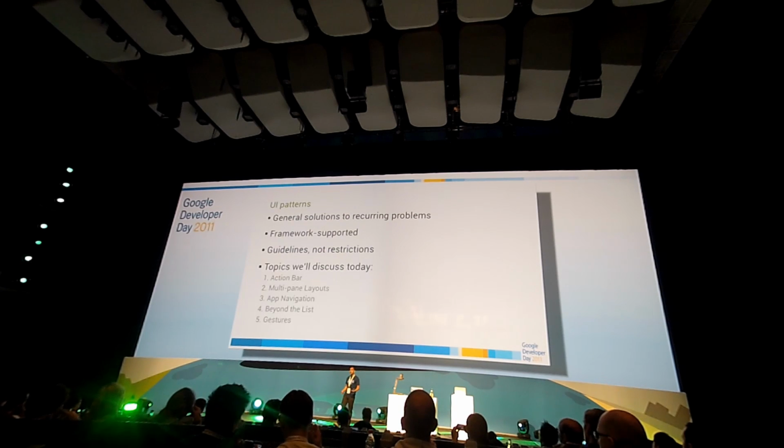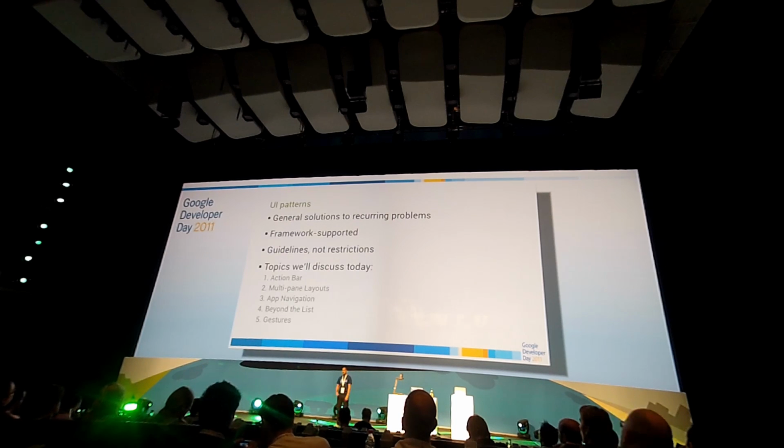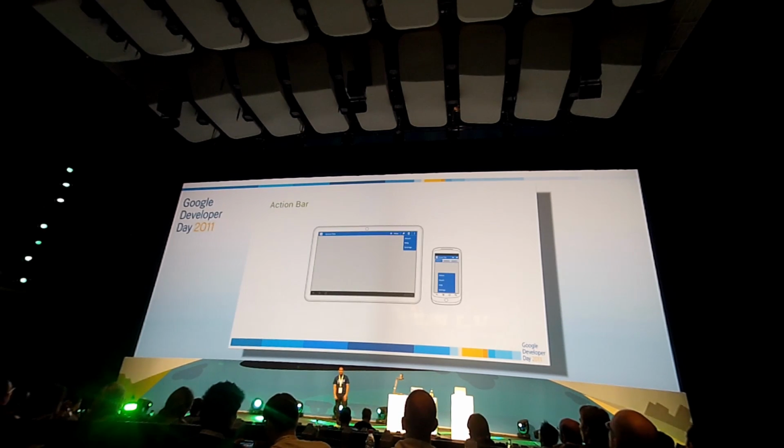So some applications might have a very strong look and feel. If you're writing a 3D shooting game, for example, these might not apply to you. But if they say 90% of the applications out there, you will benefit from following these patterns. So I'm going to take you through a number of discrete patterns, what they are, and some tips on implementing them. So the first one is the action bar.